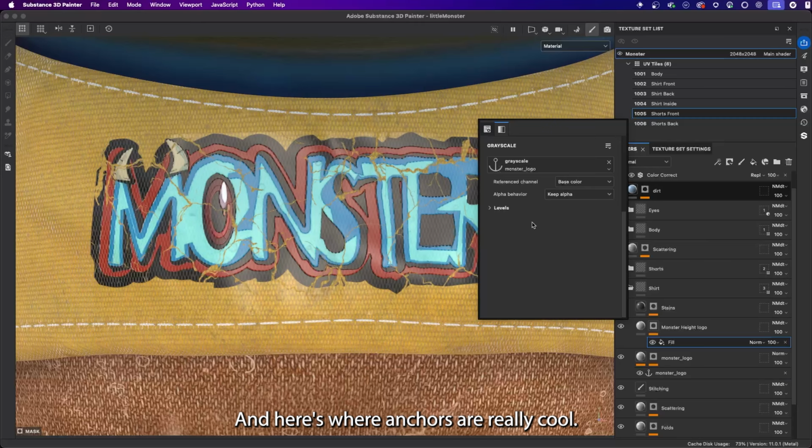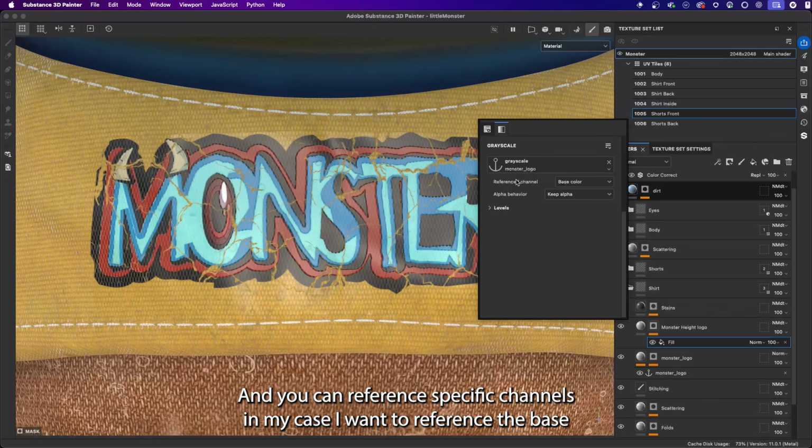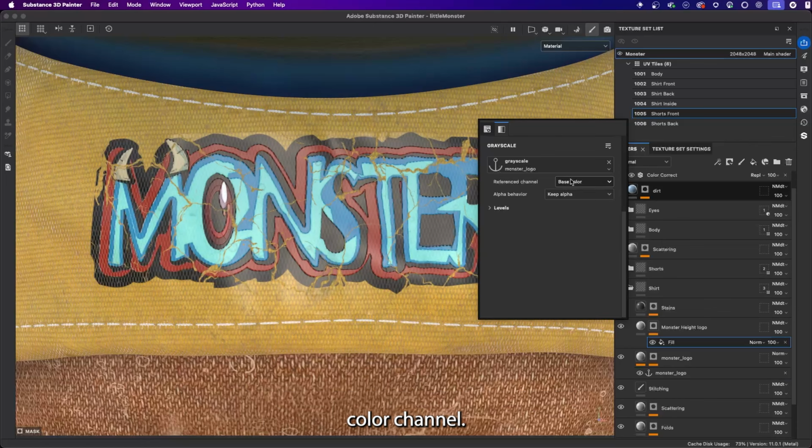And here's where anchors are really cool. So it's a point of all the data of everything where the point is set. And you can reference specific channels. In my case, I want to reference the base color channel. So that's where I'm getting the transparency from. And it looks a little weird already. So we can really see what we're doing.